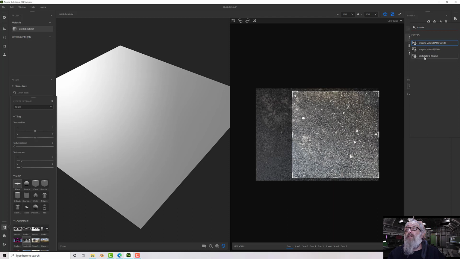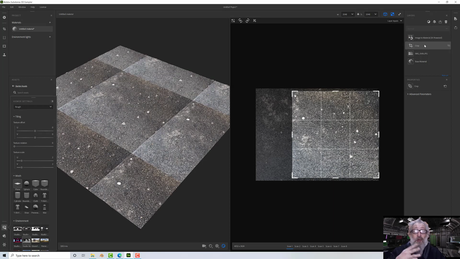We've got a few options. There's the old legacy bitmap to material option, but we're going to use the AI powered one because basically it's a bit cleverer. So let's add that to the list with a double click, and now it's going to go off and process the layers below it. So anytime you make a change to the layers below this, it will recalculate. And basically what the image to material filter does is it looks at your image, it runs some clever algorithms on it and tries to figure out what to output.